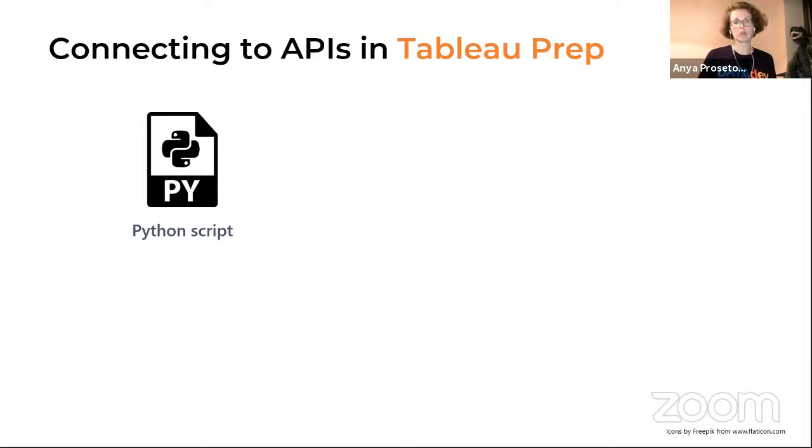This talk is going to focus on Python, but you can also connect to APIs or extend Tableau Prep functionality using the R language. That's a separate branch of scripting capabilities in Tableau Prep. So we are talking here about Python. Imagine we have our Python script, which holds the logic of which API we're going to connect to and what data we want to get out of this API.